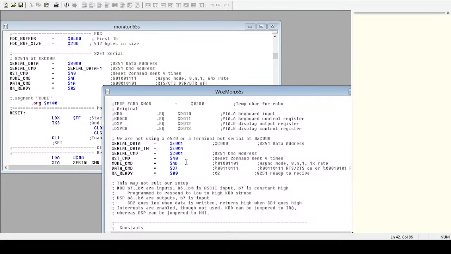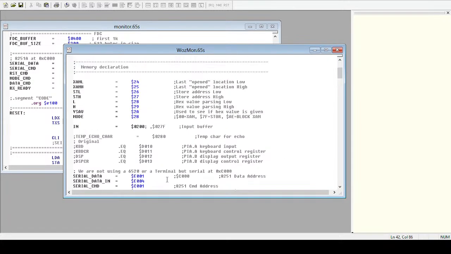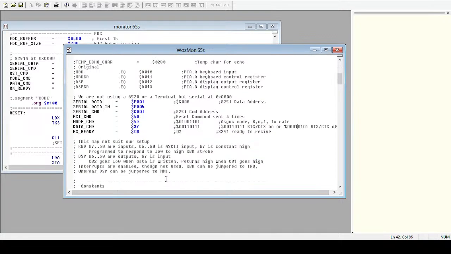Because we've got 64 rate instead of 1 times rate. This wasn't one here. It was originally for the first generation of this board, where the serial processor was at a different place. Serial command, serial data, and serial data in.